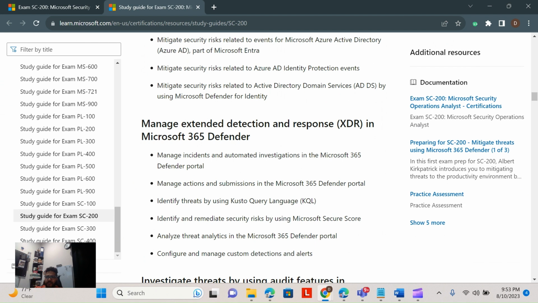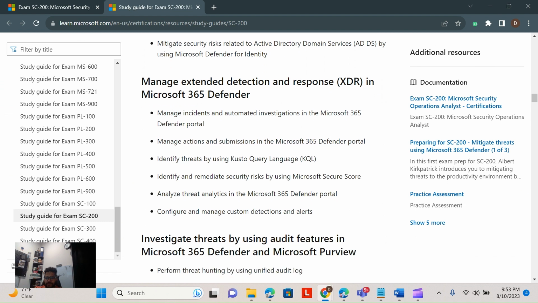Manage extended detection and response, or XDR, in Microsoft 365 Defender. We're going to manage incidents and automated investigations in the Microsoft 365 Defender portal. We're going to manage actions and submissions in the Microsoft 365 Defender portal. We're going to identify threats by using the Kusto Query Language, or KQL. Identify and remediate security risks by using Microsoft Secure Score. We're going to analyze threat analytics in the Microsoft 365 Defender portal. And we're going to configure and manage custom detections and alerts.